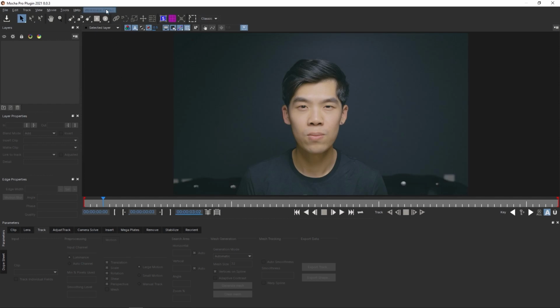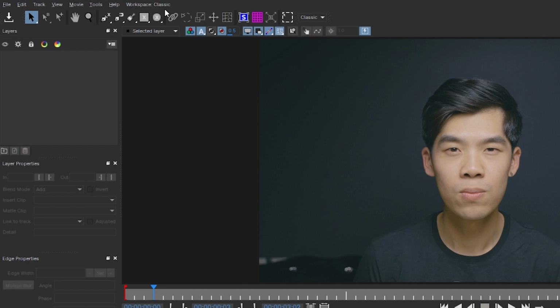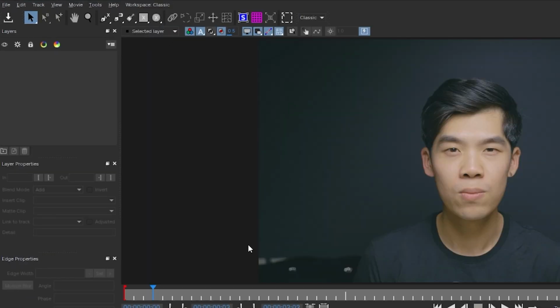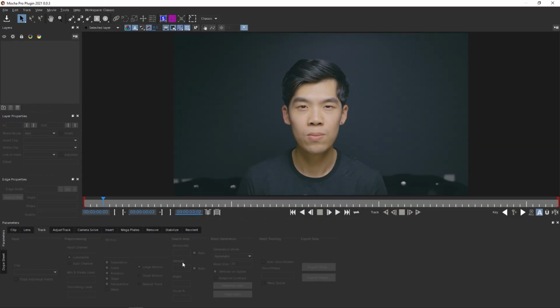Okay, so the workspace right now, if you take a look up top over here, is set to classic, but when you open it up for the first time, you might see something like this. So it's missing all these other tools in the bottom. That's because the workspace is set to essential. So just make sure that it's set to classic so we can see all these lovely parameters that we're going to play with later.